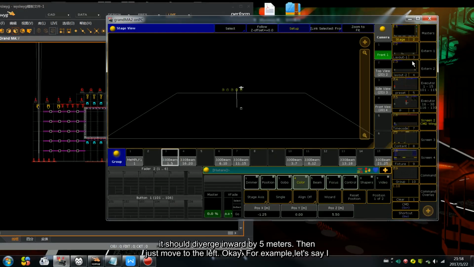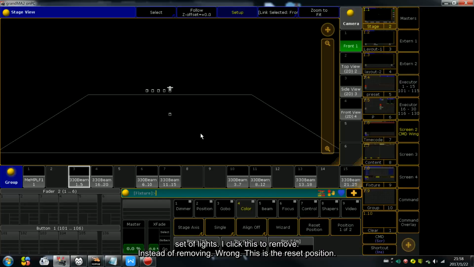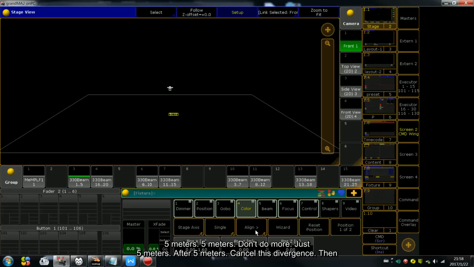Okay, for example, let's say I did something wrong. I also chose this set of lights. Then I'll clear it first. I chose this set of lights. I click this to remove. Instead of removing. Wrong. This is the reset position. Reset the position. At this time, I will diverge again. I diverge this way. I turn. 5 meters. Don't do more. Just 5 meters. After 5 meters, cancel this divergence. Then pan.